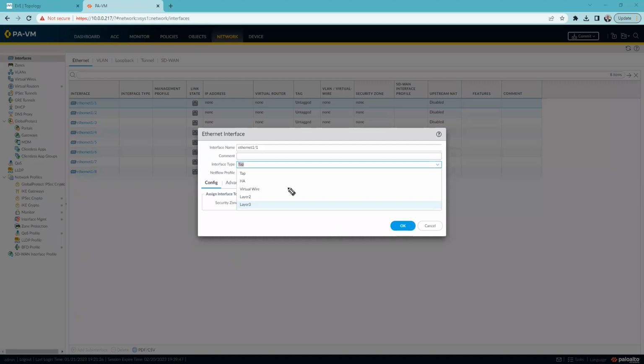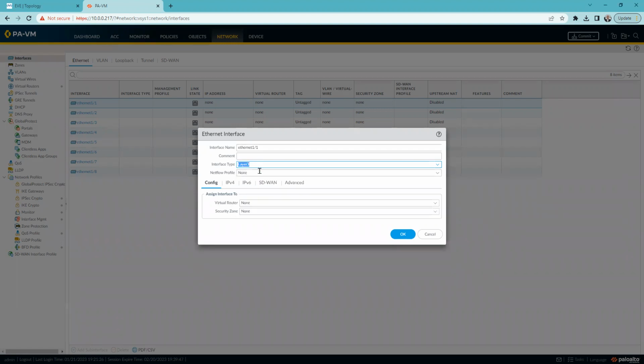Now, in this lab, we're going to work on layer 3. We click on layer 3. Once you click layer 3, you'll see there are a lot of tabs here. Don't get confused here.